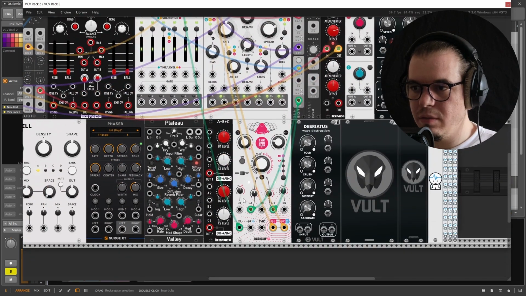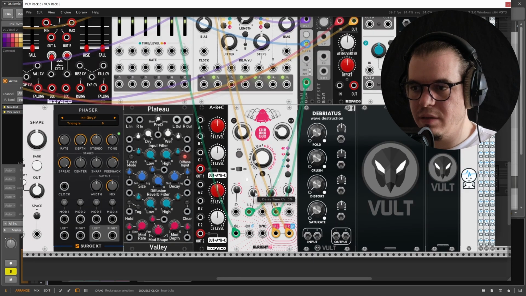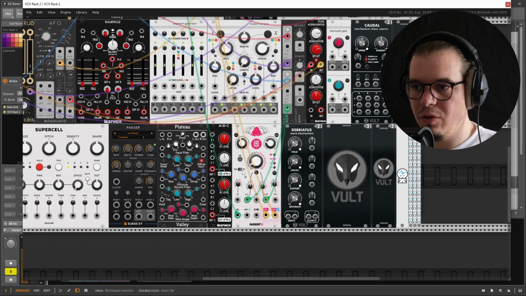So now we can modulate the delay just a tiny bit, like this. I'm going to inverse the modulation. We'll set it to ping pong and to crossfading mode. Now we have this.